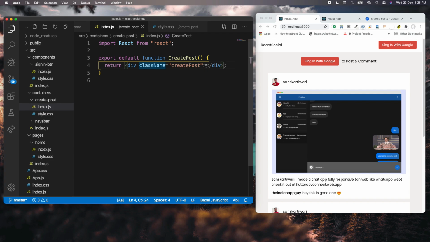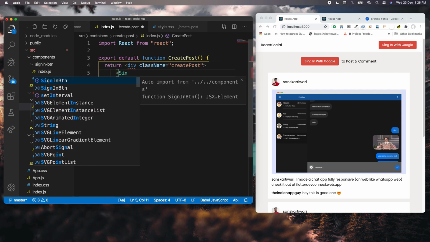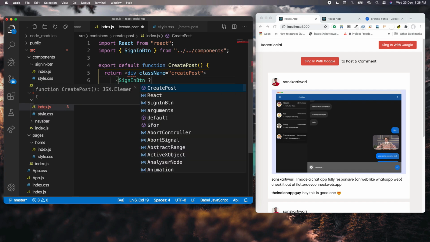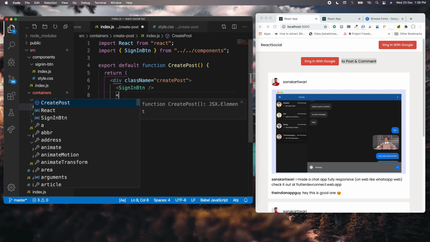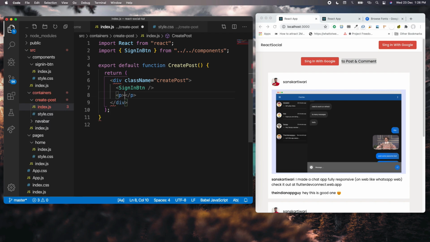Now, what do we want? We want this sign in button. Well, that's pretty easy to do. Sign. I'm always doing sync. What is wrong, man? Sign. Okay, so now this is sign in. Perfect. Now we have a sign in button. We also want this text to post and comment. So I'll add that. I'll say span, or let's make it easy for you to understand.